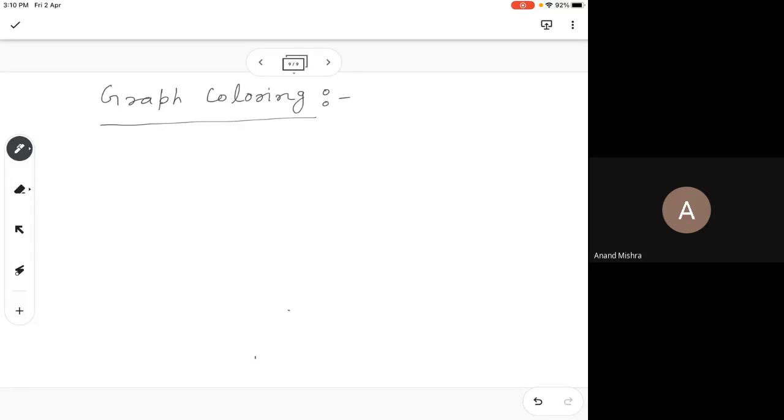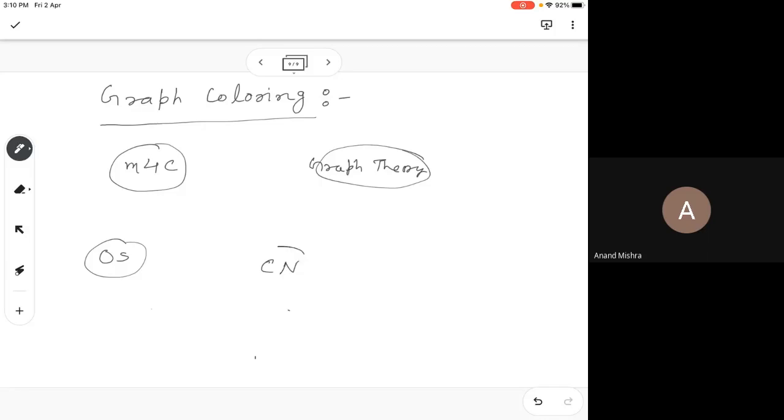So let's say there are different courses. Okay, let's draw that first. There is a course on M4C, right? Then there is a course, let's say, called graph theory. There is a course on operating system. Then there is a course on, not compiler, let's call it computer network. And then there is a course on maths. So these are different courses which are offered in IIT Jodhpur.